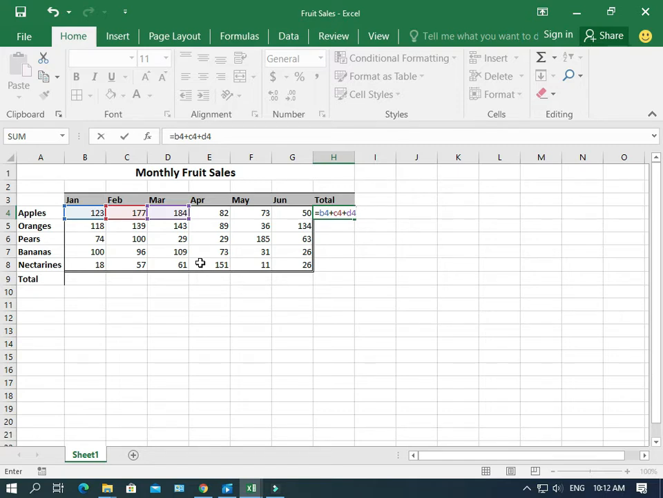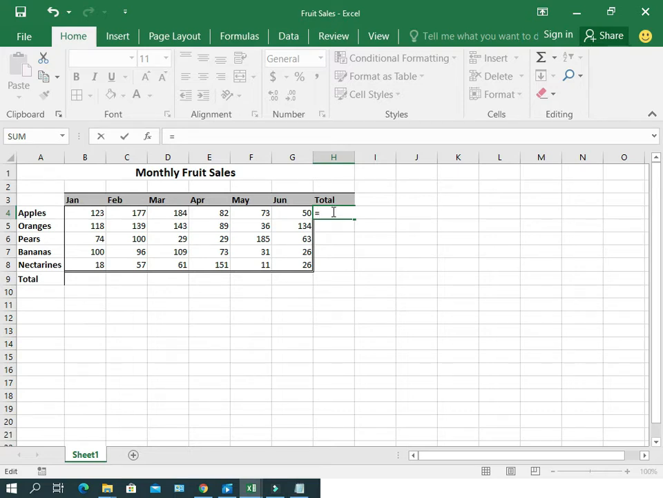It's still possible to do because we've only got 6 values to add up there. But if we had 60 or even 600 values, we would be typing this for a very long time. So there are easier ways to do it. What we're going to do now is use what is called a function. It is called the sum function.